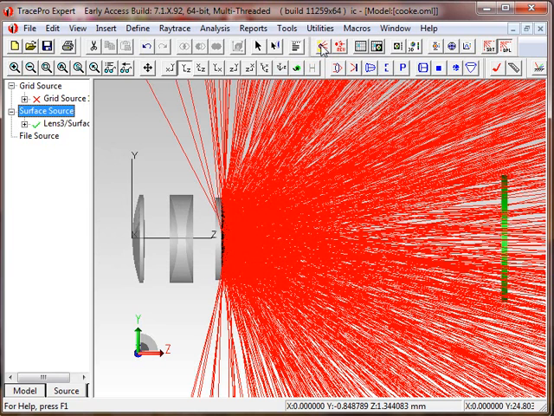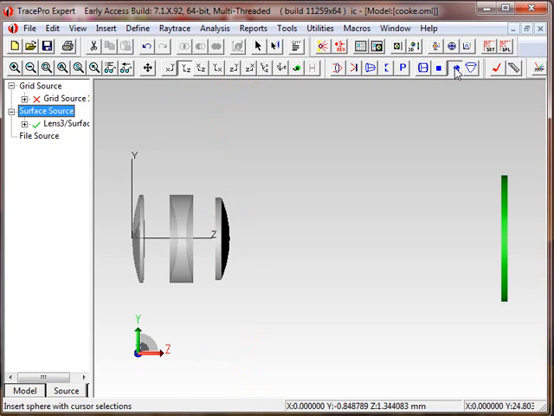And of course, I can make any type of surface be an emitter. So for instance, I'm going to turn the rays off here. I'm going to create a sphere.